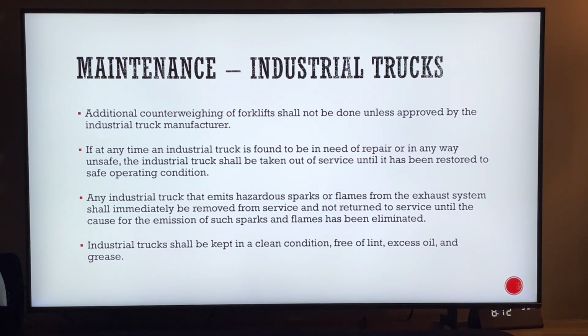Any industrial truck that emits hazardous sparks or flames from the exhaust system shall immediately be removed from service and not returned to service until the cause for the emission of sparks and flames has been eliminated. An industrial truck shall be kept in clean condition, free of lint, excess oil, and grease. So be on the lookout for things like this prior to operating a power industrial truck. It would be tragic if you didn't do your due diligence and inspect, and missed something that could harm you or another employee.